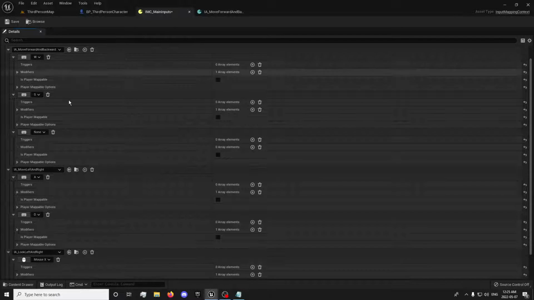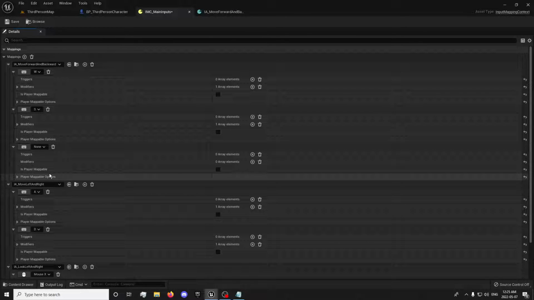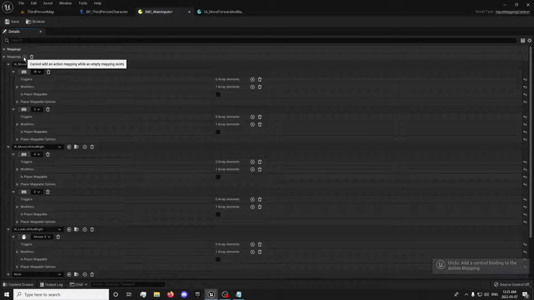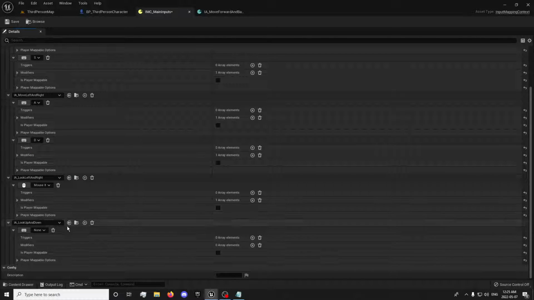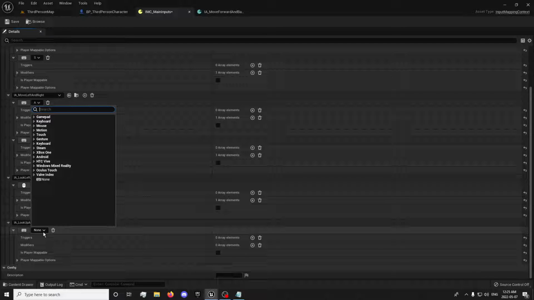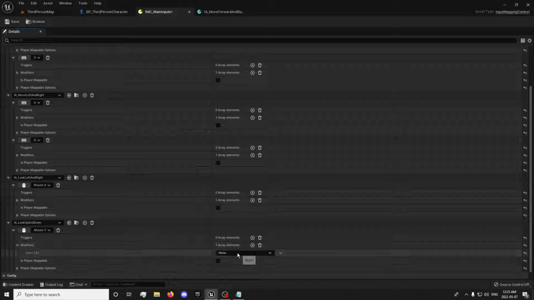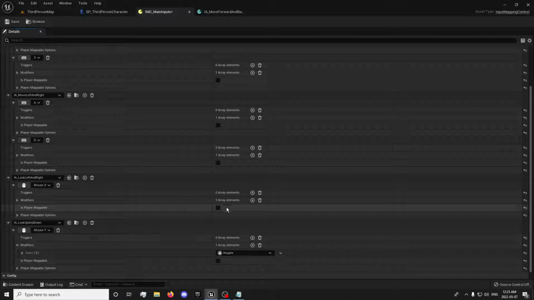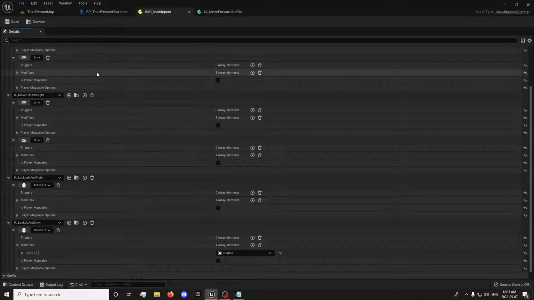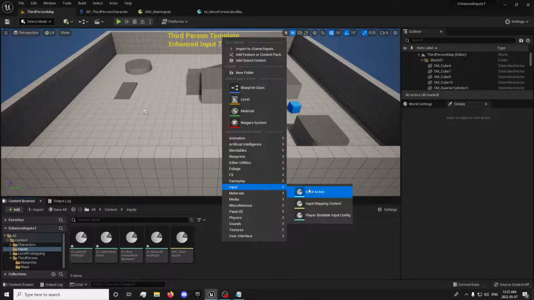And one more for the look up and down. And that's the mouse y-axis. And we'll switch that one to negate. And that should be all of that. We can create one more input, jump.